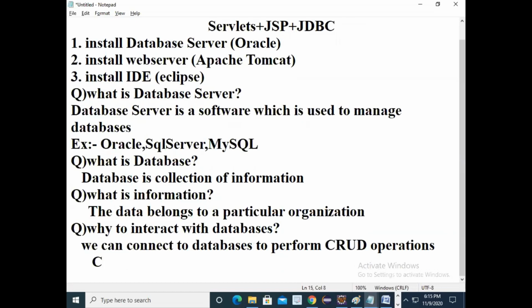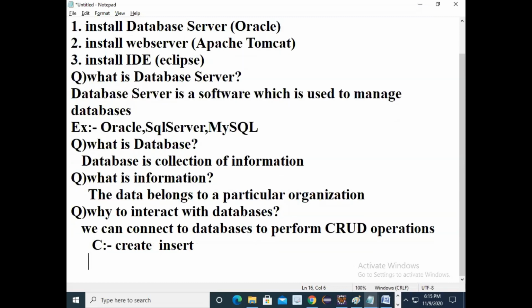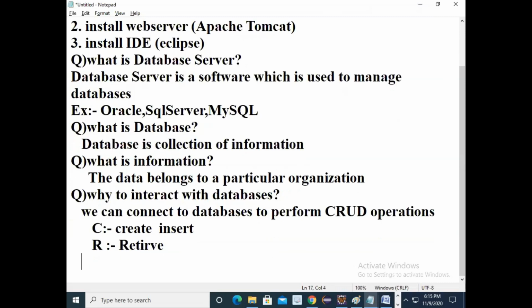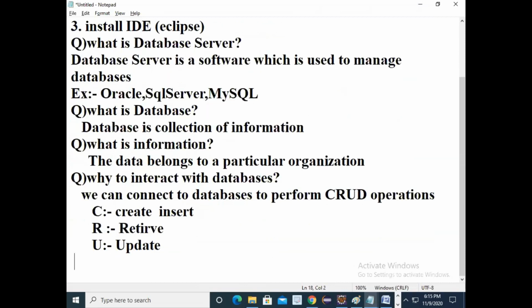CRUD operation means C represents create. In our point, that means insert, not creating the table, inserting the data. R represents retrieve: retrieve the data from the table. U represents update: update the data. D represents delete: delete the data. So whenever you want to perform any CRUD operations, you have to communicate with the database. So why communicate with the database? To perform CRUD operations.